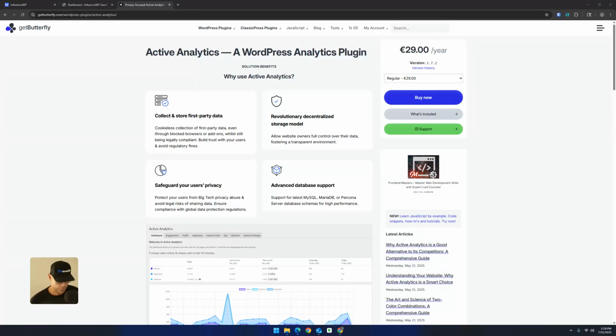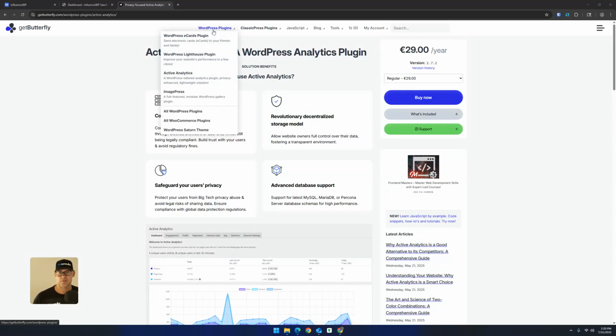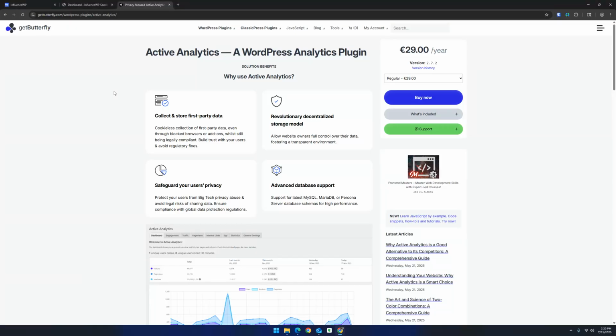All right, let's go ahead and poke around the website. The root domain is getbutterfly.com. They have a lot of plugins for you to check out. Once you're there, go up in the header area and nav area under WordPress plugins, and then go to Active Analytics. That's the fastest way I can tell you to get to the plugin.